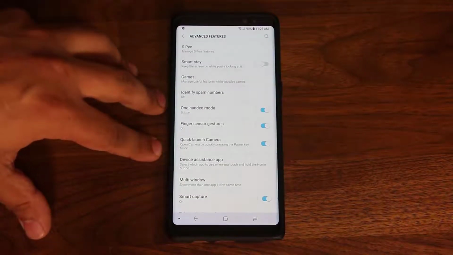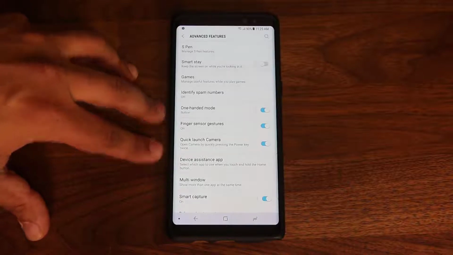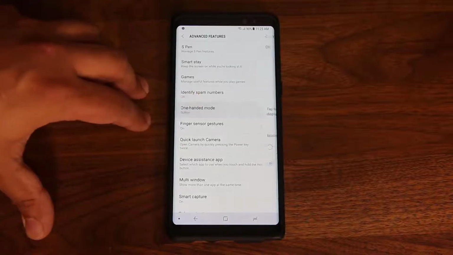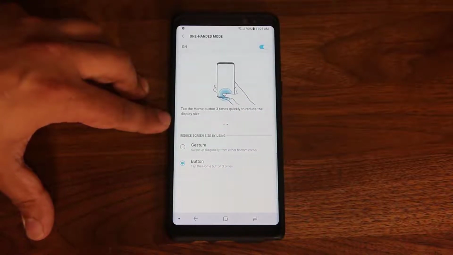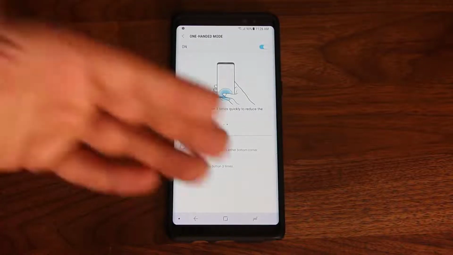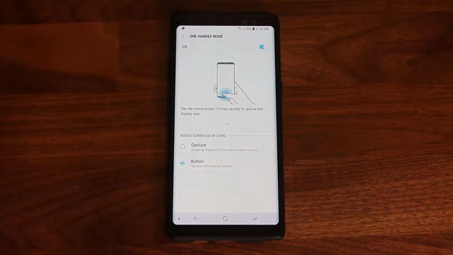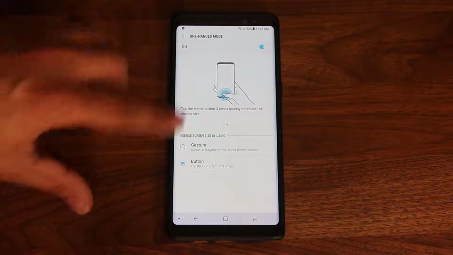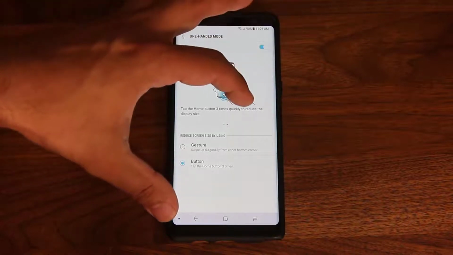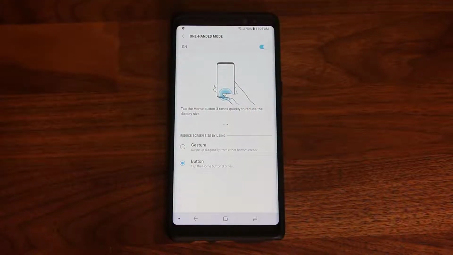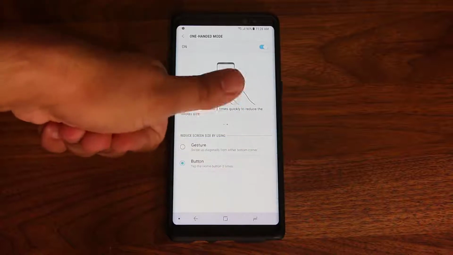All right, so here are my three favorite options in the advanced features. It's the one-handed mode, the finger sensor gesture, and the quick launch camera. So let's tap on this one, and basically this is designed for people that have small hands, or people that just want to use their phone with one hand. As you know, the Galaxy Note 8 is a humongous phone, and it's hard to use it with just one hand when the phone is in full screen. So if you enable this option, it's going to minimize the screen to either the left side or the right side, depending on which hand you're holding the phone with, and then you can use the entire thing with just your thumb.